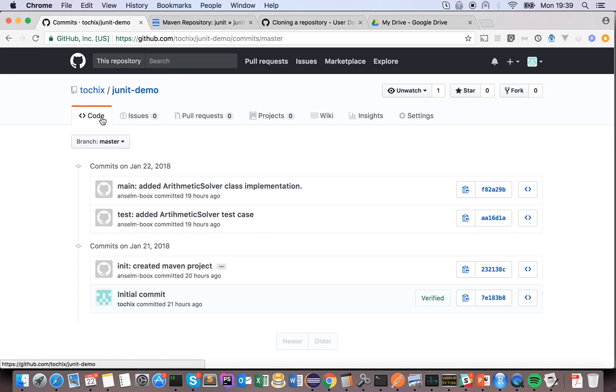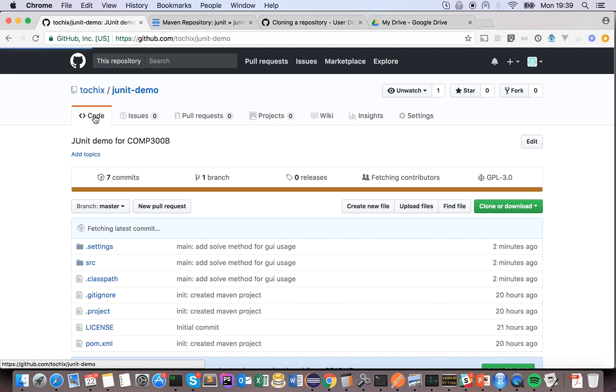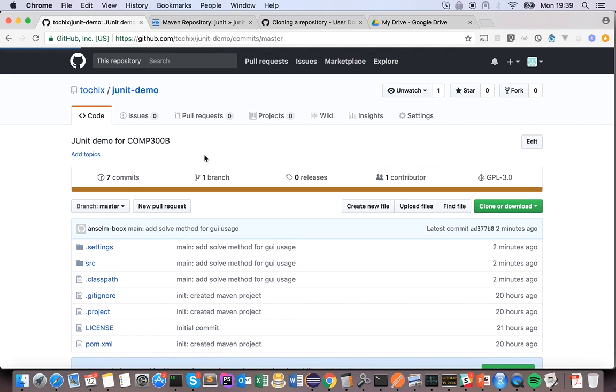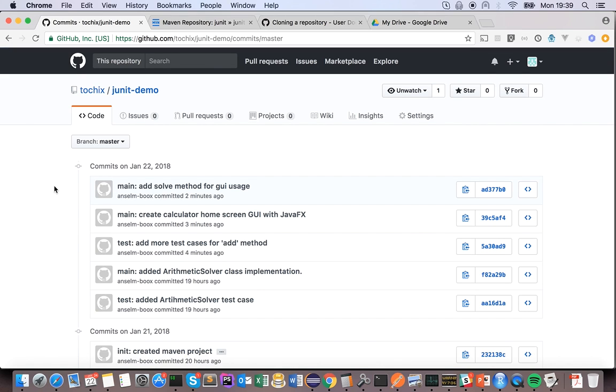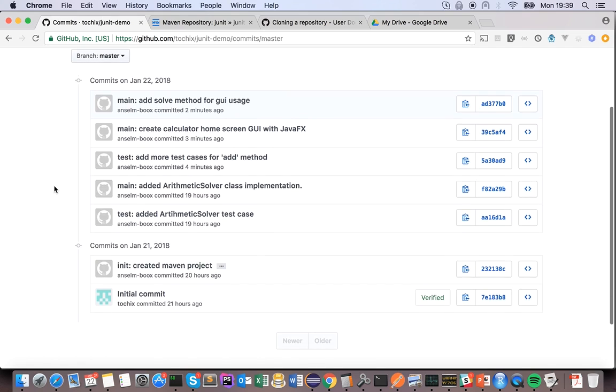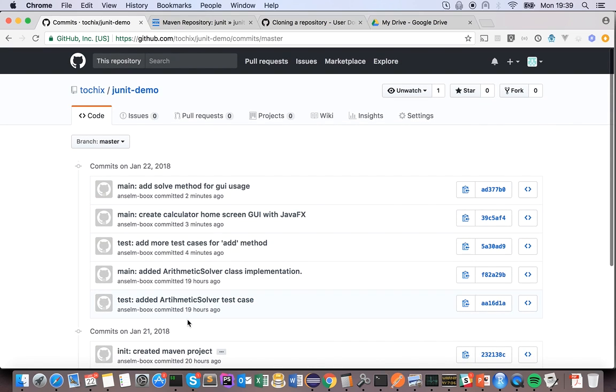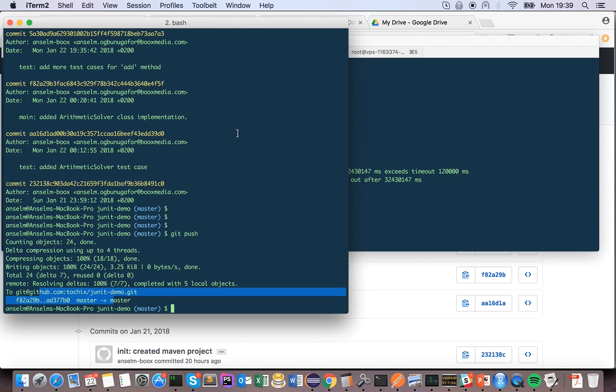Okay. Seven commits so far. And then if we check what the commits are, yes, it shows everything we just added right now. Okay, so yeah, there you go.